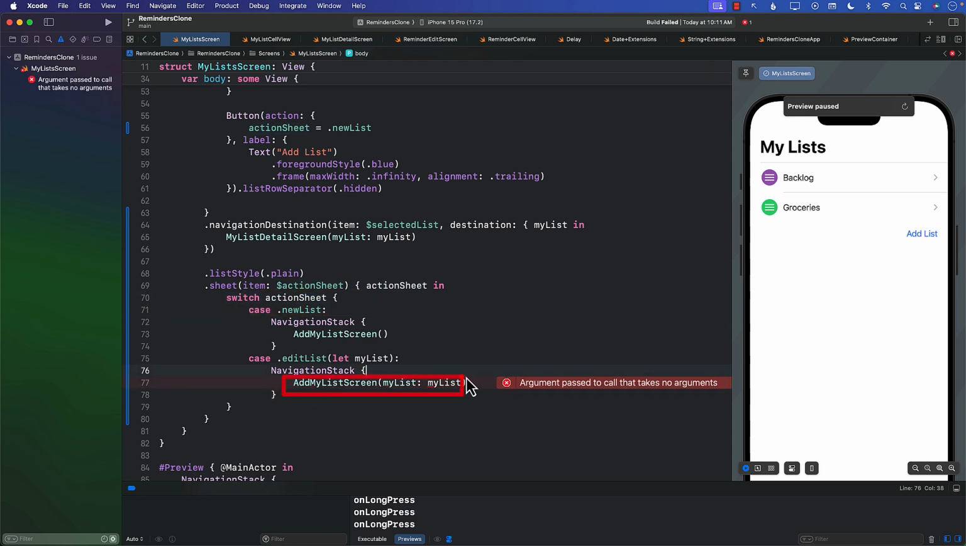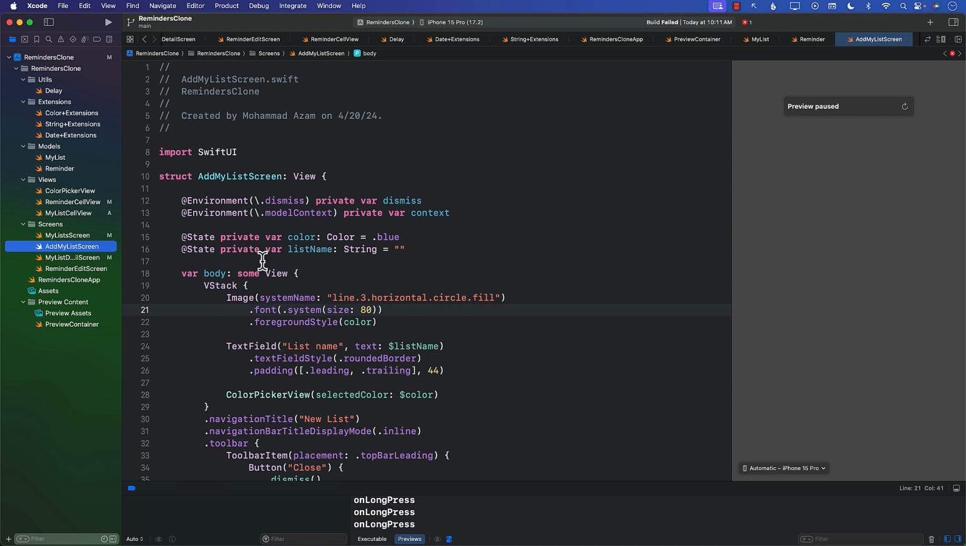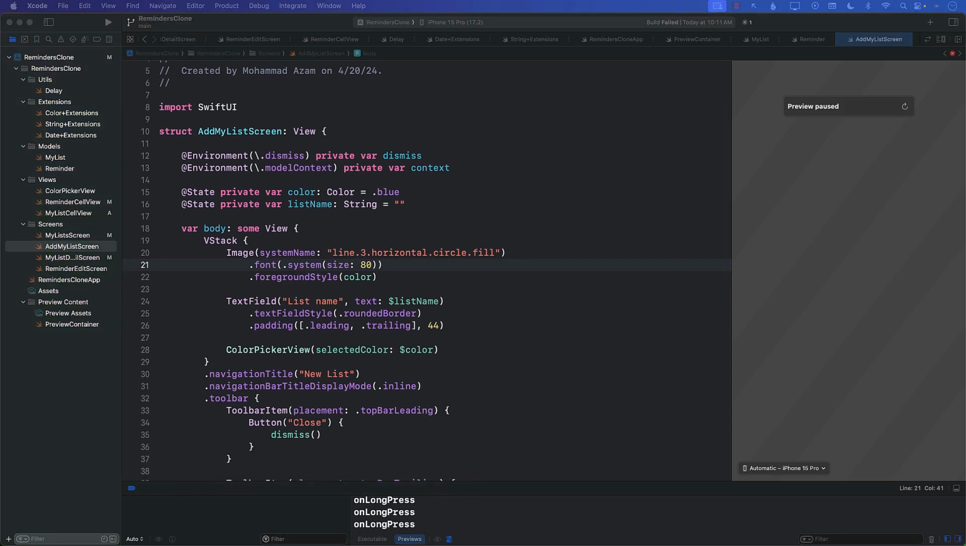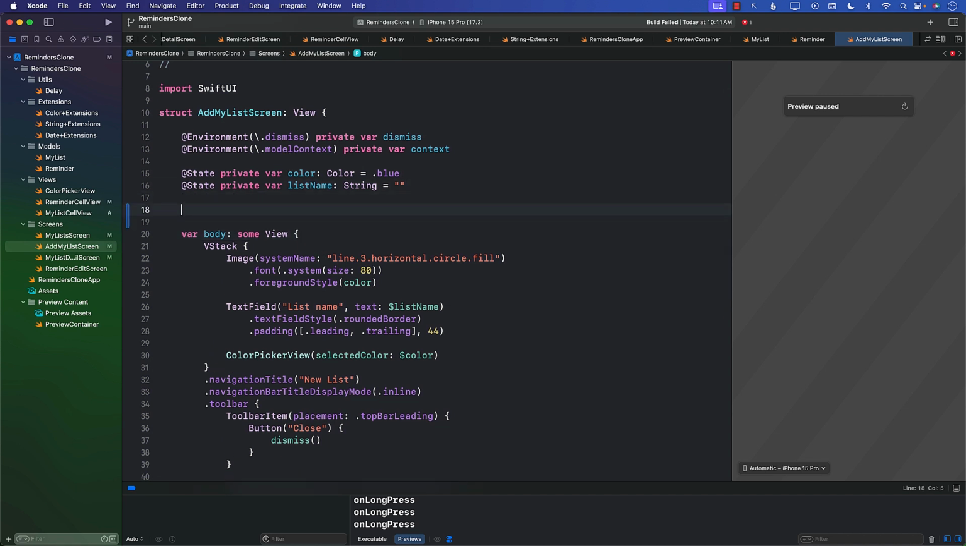And now you can see that the add my list screen is complaining because it doesn't accommodate passing a list. So let's go back to the add my list screen. And you can see that the add my list screen, as expected, does not allow you to pass anything, especially not the list. So I'm going to go ahead and make that change.